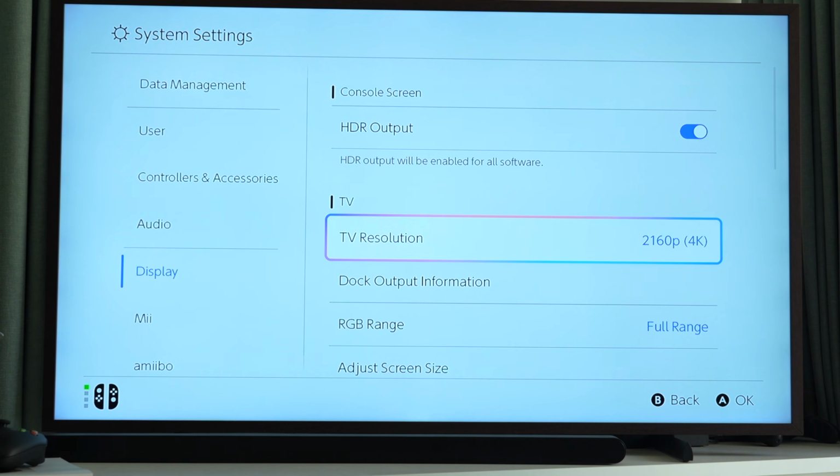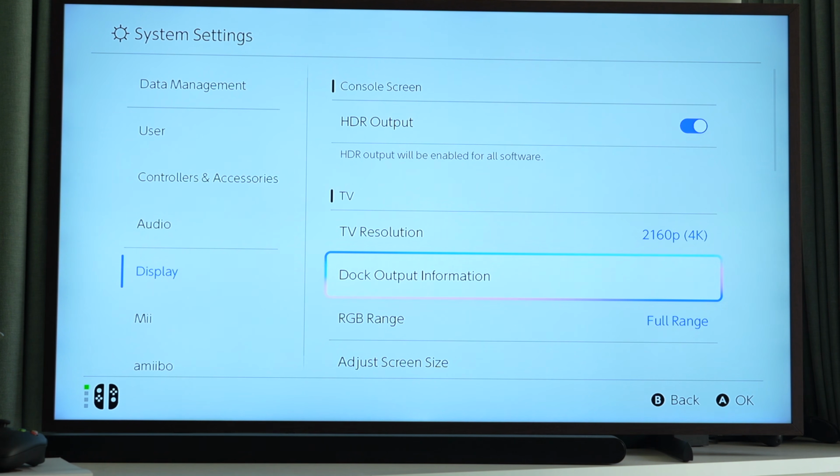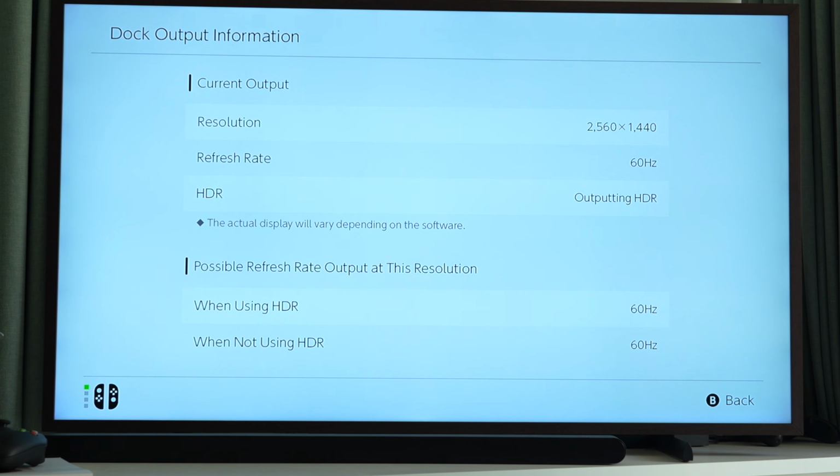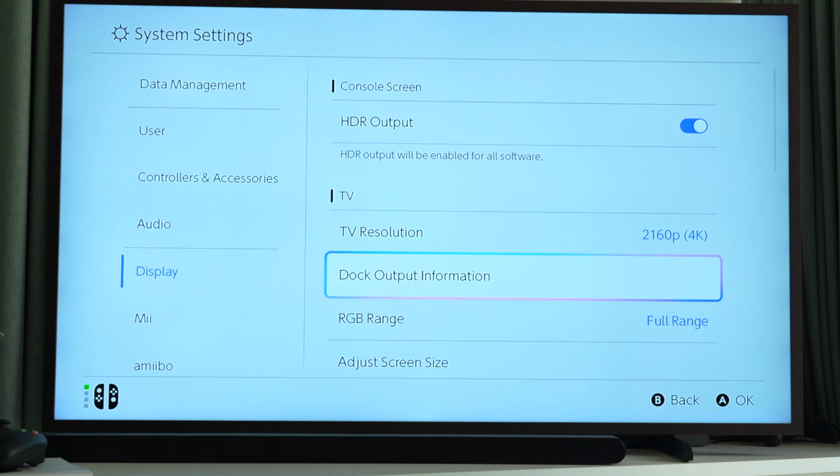In my case, that is going to be 4K. And beneath this option, depending on whether your TV supports it or not, you will have the ability to turn on or off a 120 Hertz output. Now, this particular television does not, so if I tap onto dock output information, you will see that it goes up to 60 Hertz when in 4K, and your TV may be the same, but if your TV does support 4K at 120 Hertz, you will find the option here to turn that on as well, something I do recommend if that option is available.